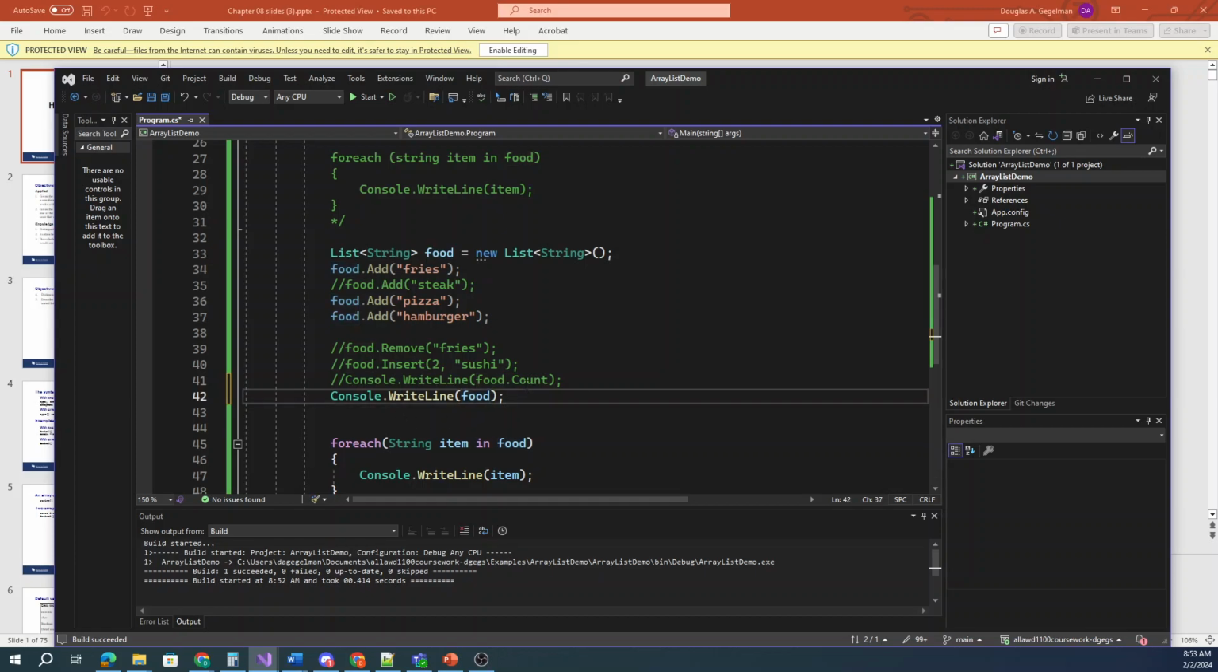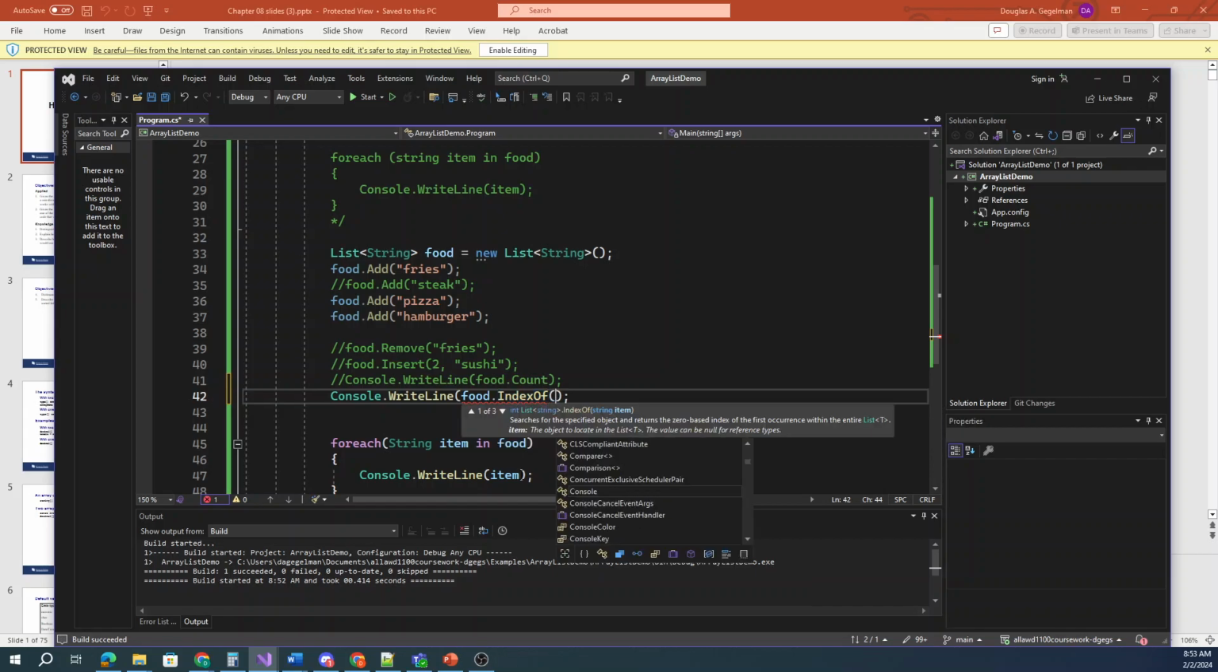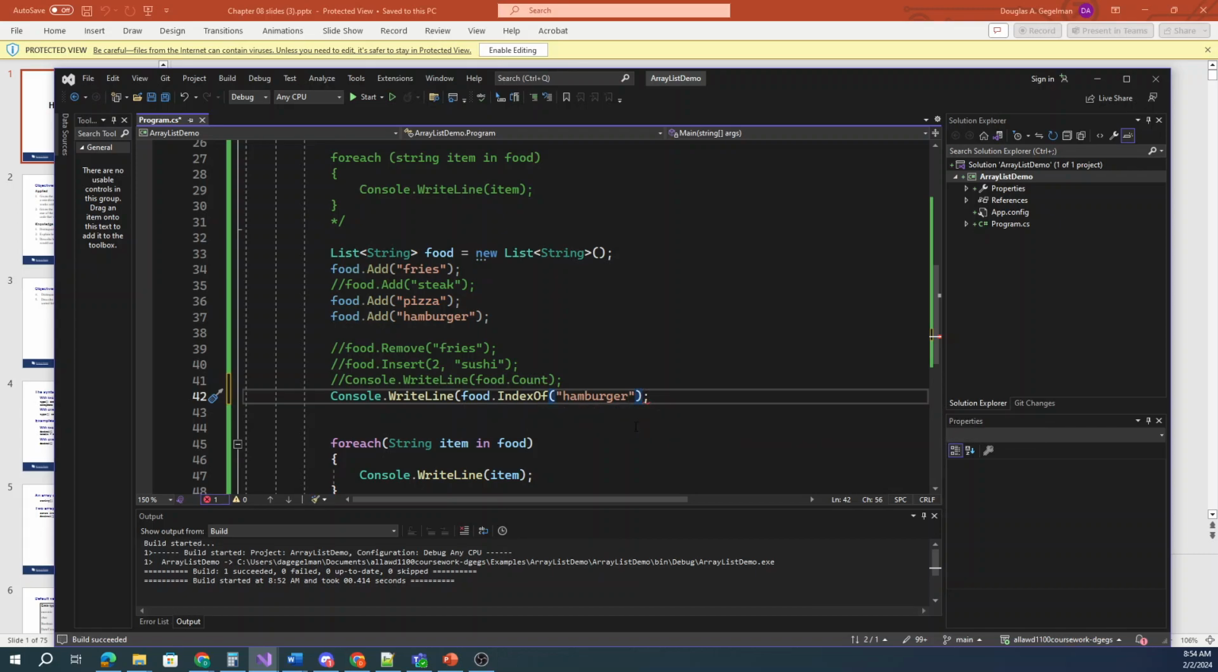So if we do a console.writeLine food.index of, let's see what our index of hamburger ends up being. Gotta make sure I put my 2 brackets around it. I got an open parenthesis here, an open parenthesis here, so I need a close parenthesis and a close parenthesis to make sure it works.